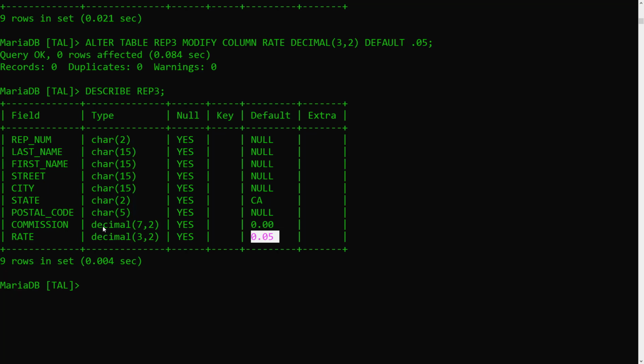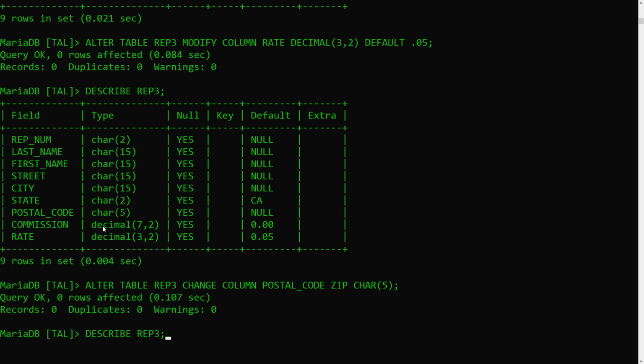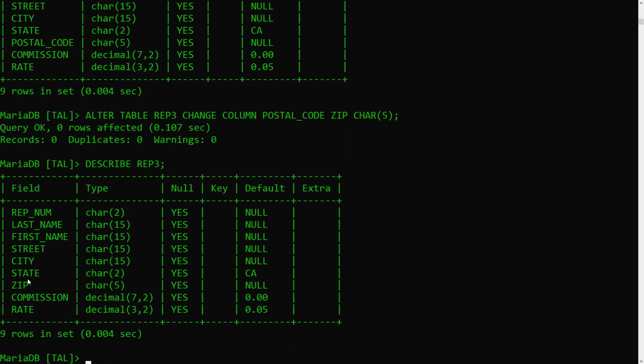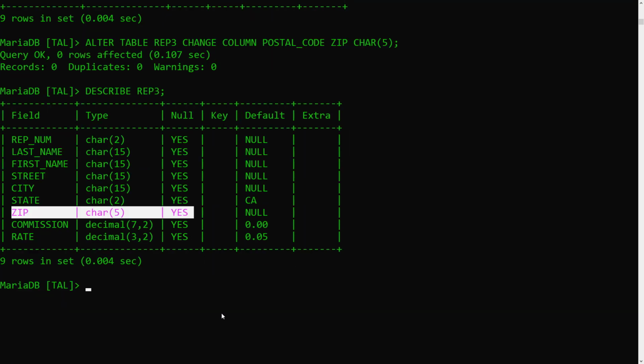All right, so next, I want to alter the table called rep3. I want to change the column that's called postal code. What do I want to change it to? I want to change it to zip with a char of 5, and everything else will stay the same. So now if I describe it, it's called zip, char of 5, and everything else is fine. So why wouldn't I use change in all the cases I would use modify? Any thoughts on why that is?